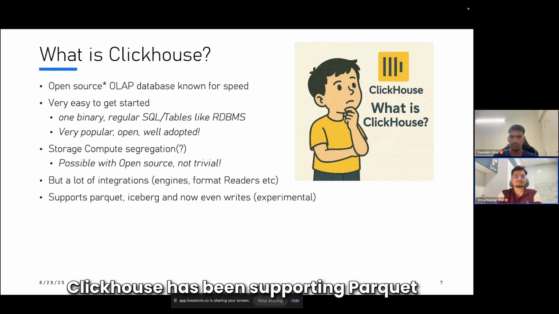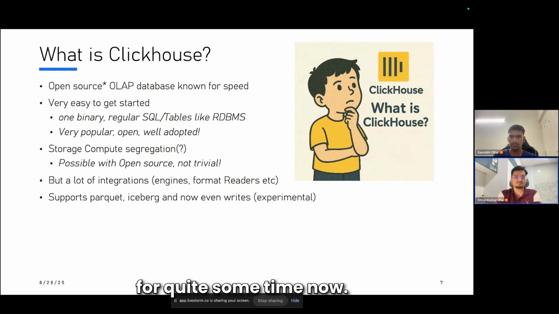ClickHouse has been supporting Parquet for quite some time. Now there are newer implementations of Parquet support to improve performance. Iceberg is there with a few basic features now, and we are looking forward to more.